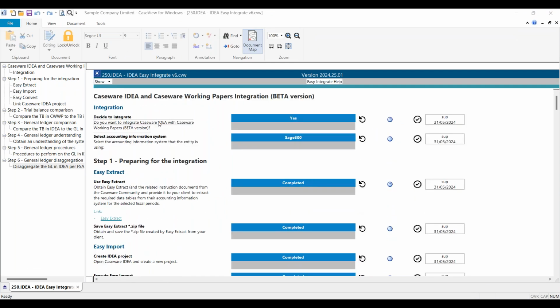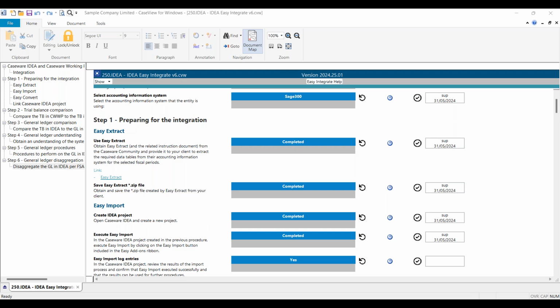Okay, so let's have a look at integration. First question we ask: do we decide to integrate? Yes or no. If you don't want to integrate, we'll obviously not show you more, and then you select the accounting system. That just helps us, when we actually run the integration, to know how to run it. Then we guide you through the whole step.